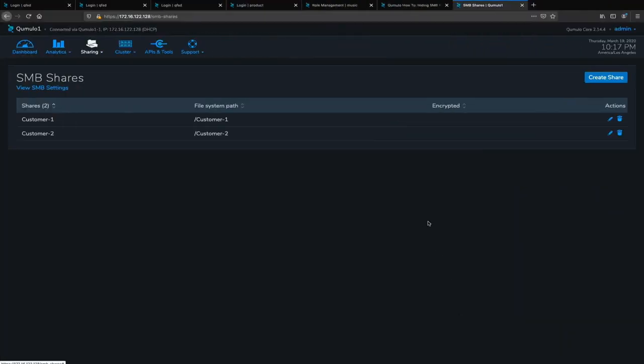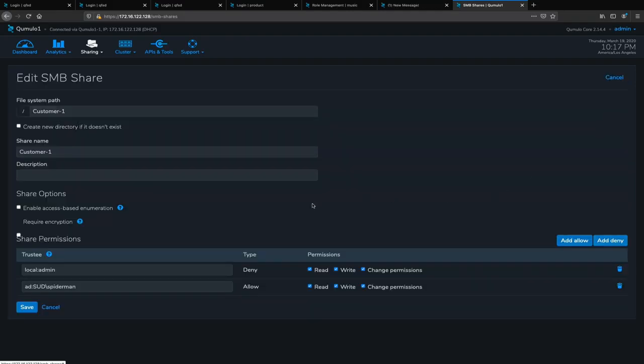Here is a Qumulo cluster where we have created two demo shares: customer one and customer two. Pretend that these are two shares catering to different customers using your Qumulo cluster. For the first share, here are the permissions that you have given.